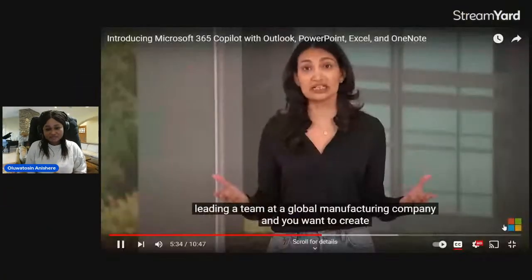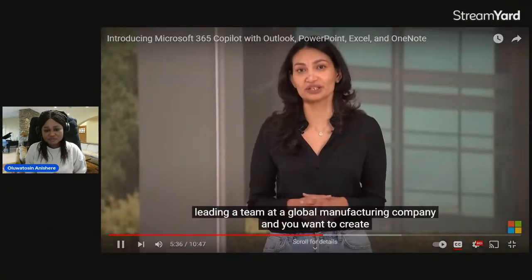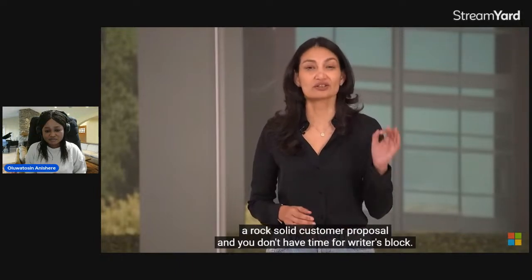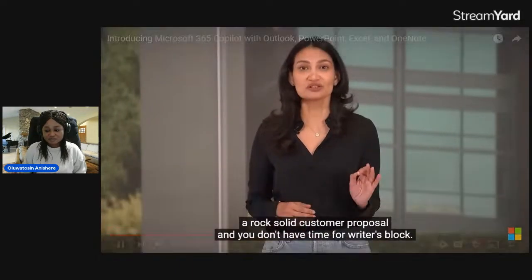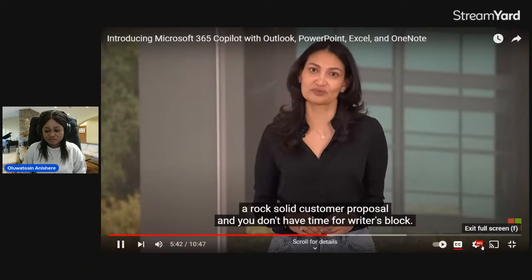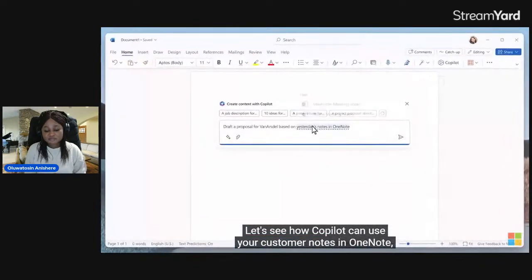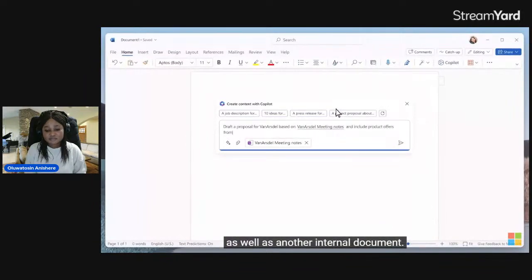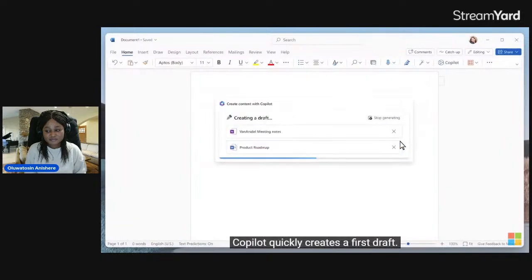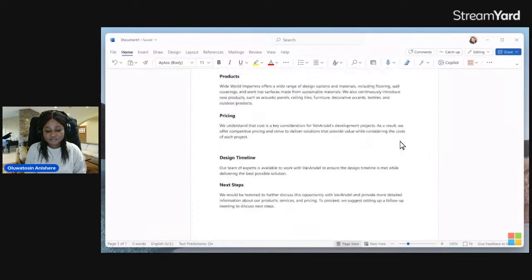Imagine you're leading a team at a global manufacturing company, and you want to create a rock-solid customer proposal, and you don't have time for writer's block. Let's see how Copilot can use your customer notes in OneNote as well as another internal document. Copilot quickly creates a first draft.